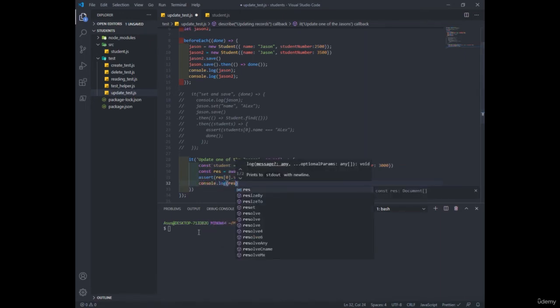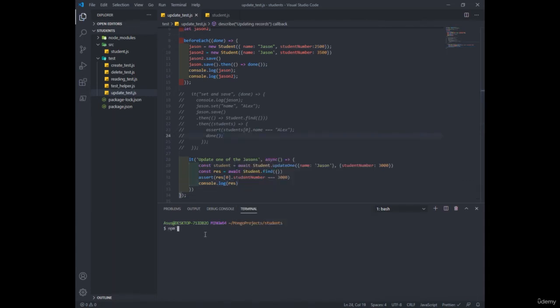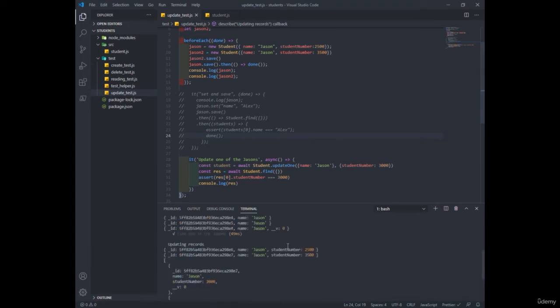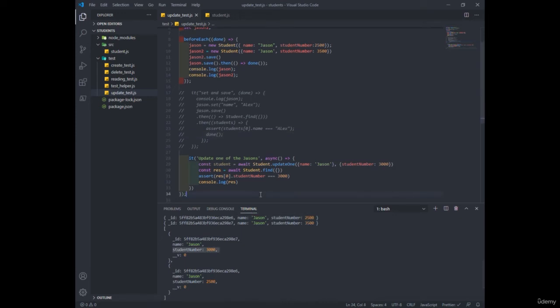Okay, so everything looks fine. Let's run it. Okay, so see how all my tests are passed, and you can see that the first JSON student number has been changed to 3000. All right, so that's that.